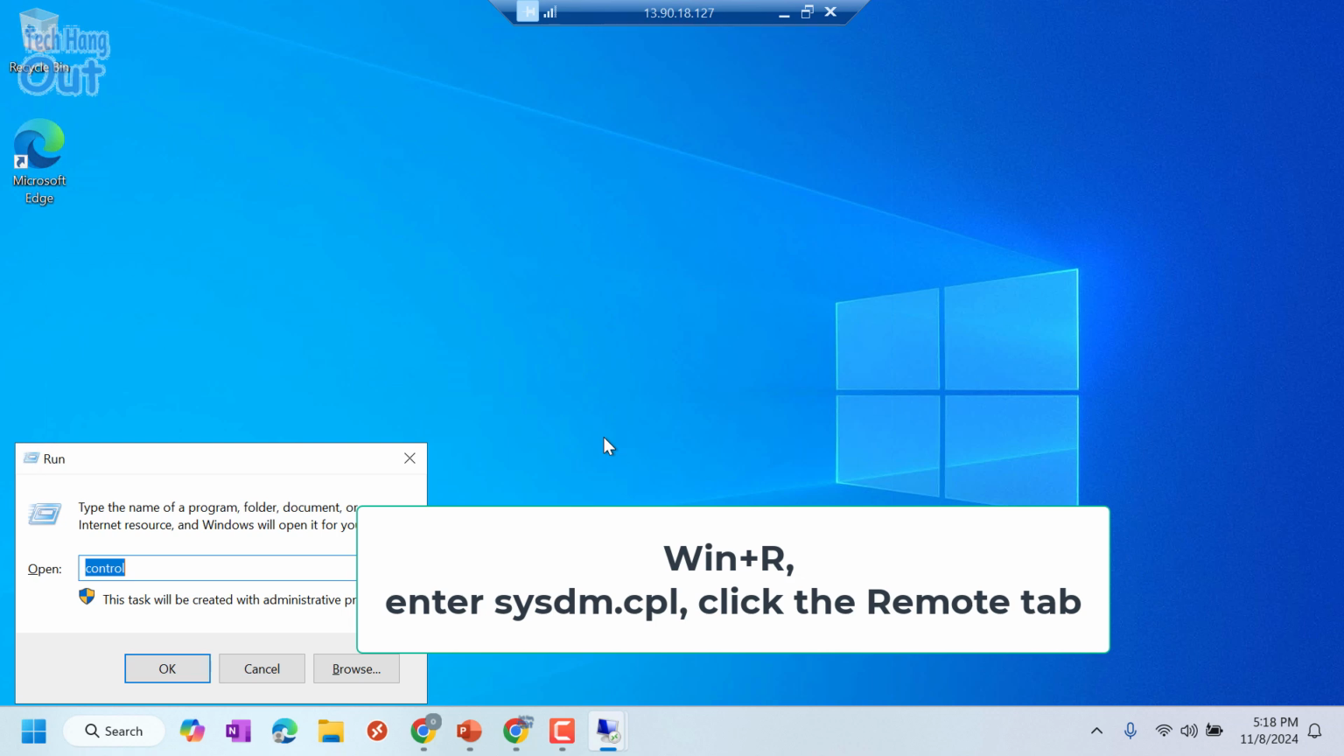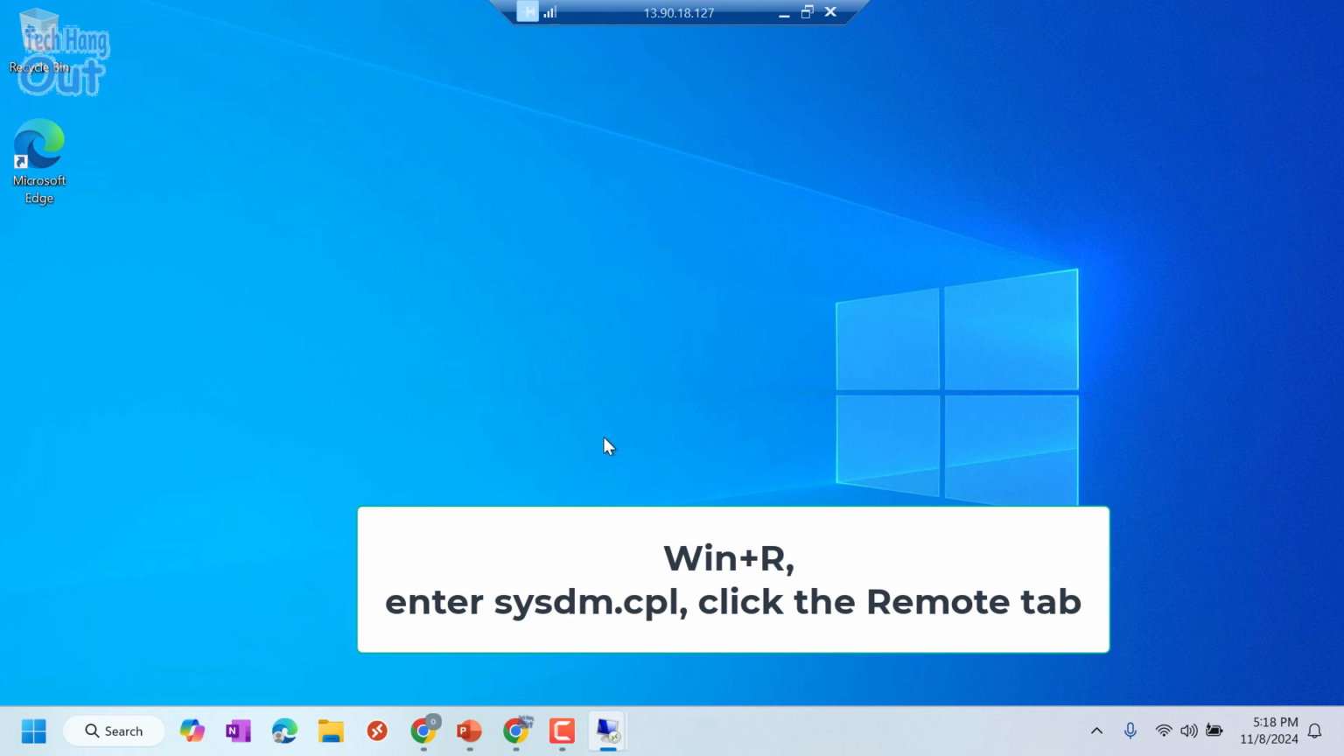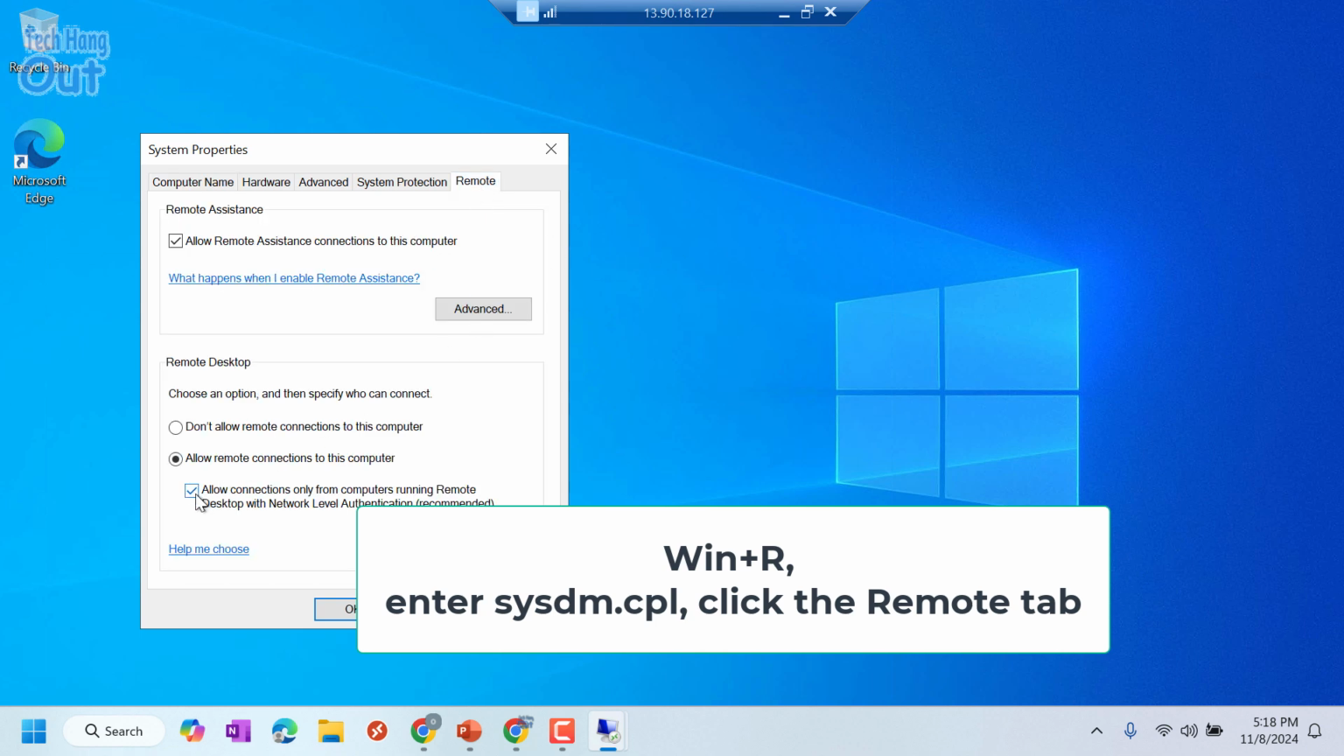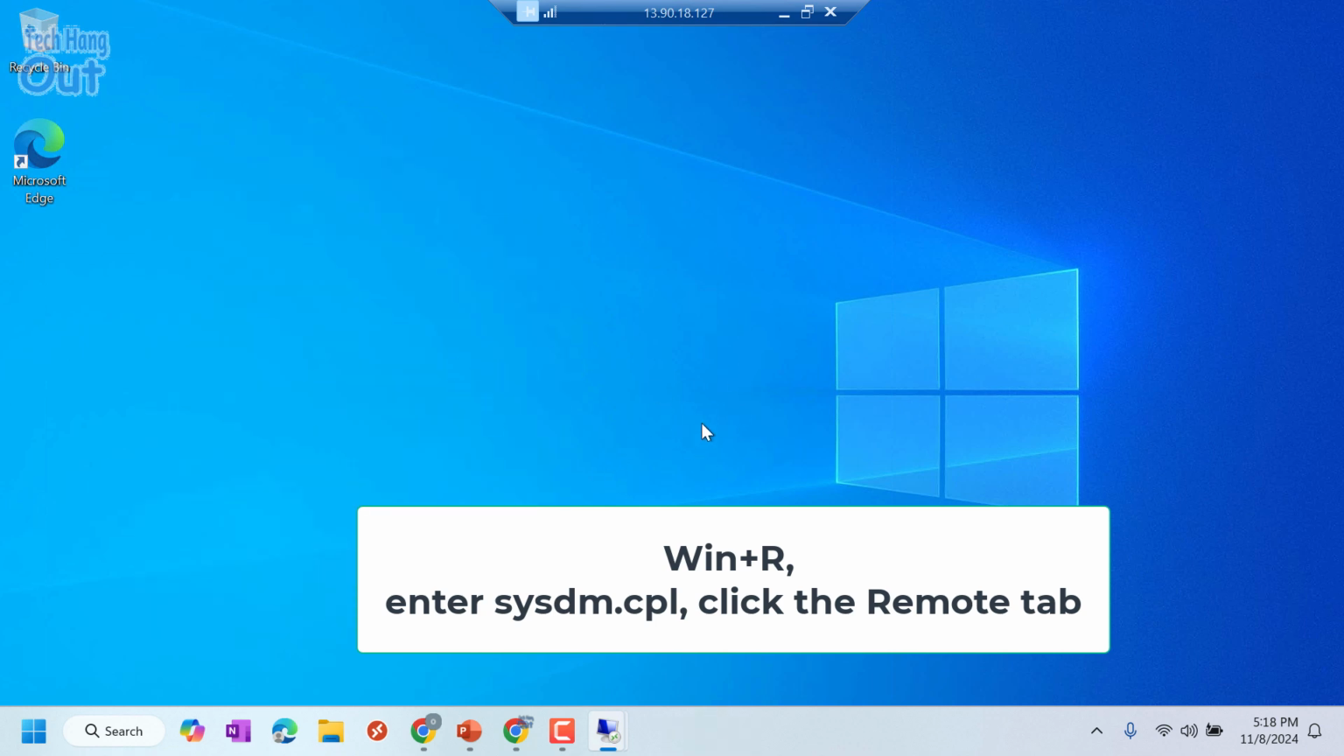So you can say that is sysdm.cpl. That should do exactly the same thing, and go to Remote and then uncheck this. So this is our step 2. We are disabling the network level authentication. So I have disabled that. So we are done with step 2.